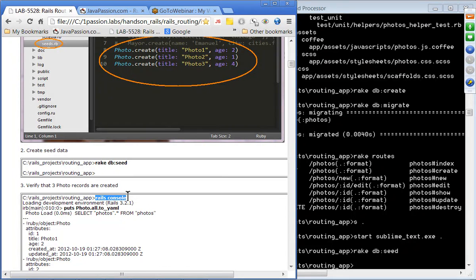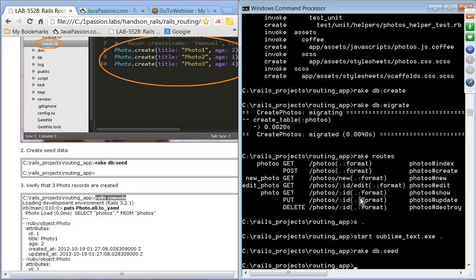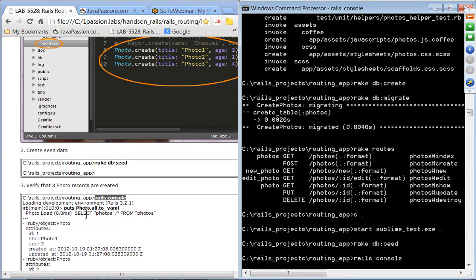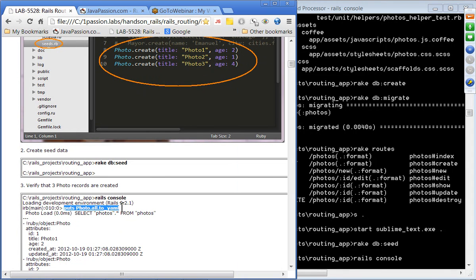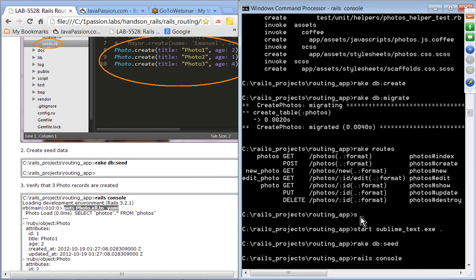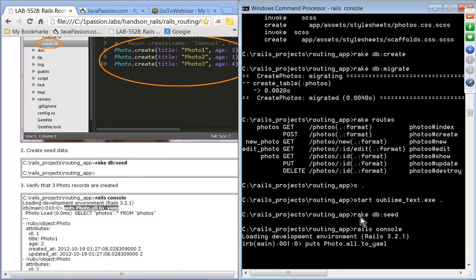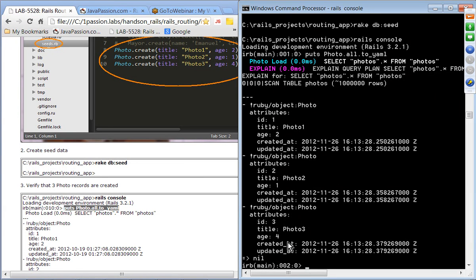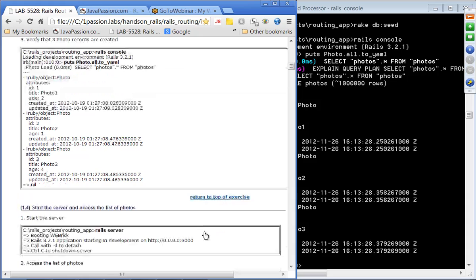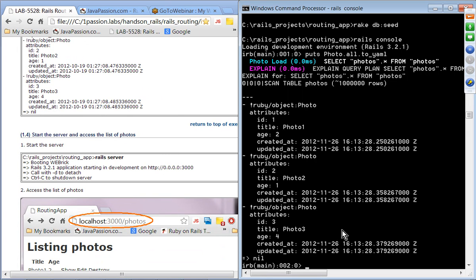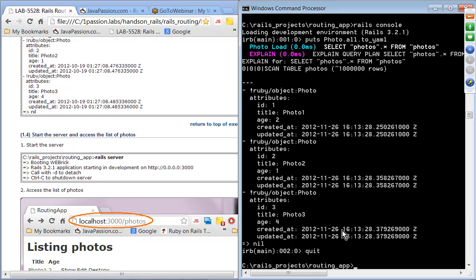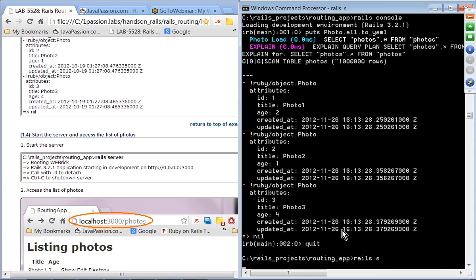You can see whether that has been created by using Rails console. We'll see all the records of that table, and then display them in YAML format. So you can see 3 records have been created. Photo 1, age is 2, photo 2, age 1, and photo 3, age is 4. All right, now let me close Rails console, and then we are going to start the server.